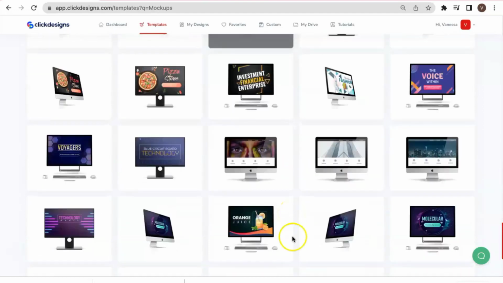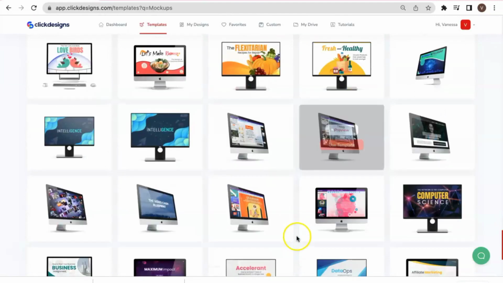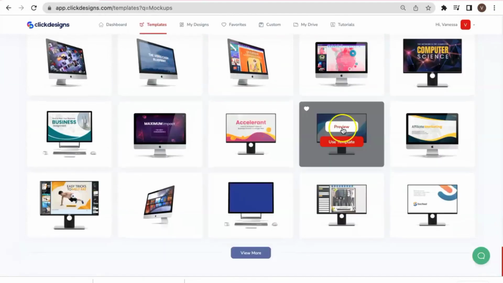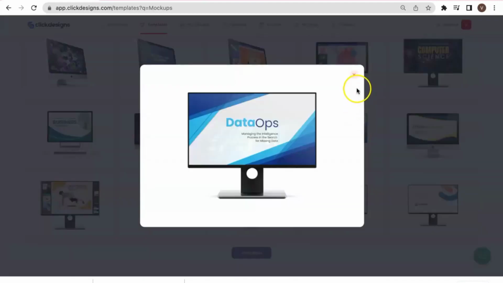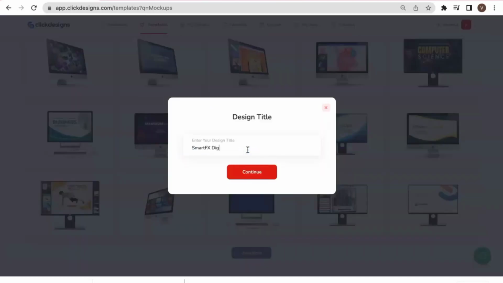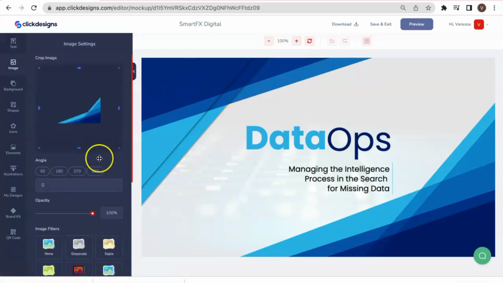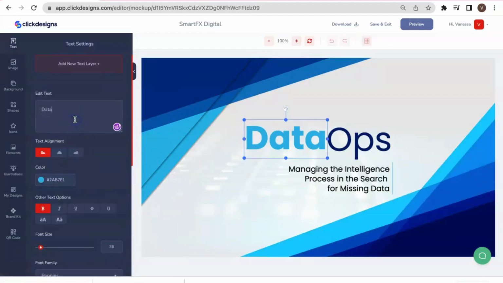With ClickDesigns, you will never run out of design ideas. As you can see, there are a lot of templates that you could actually just click and use in your design. So in this example, I would be using this. So let's do that. Alright, let's start designing. I'm gonna be updating this text layer here.